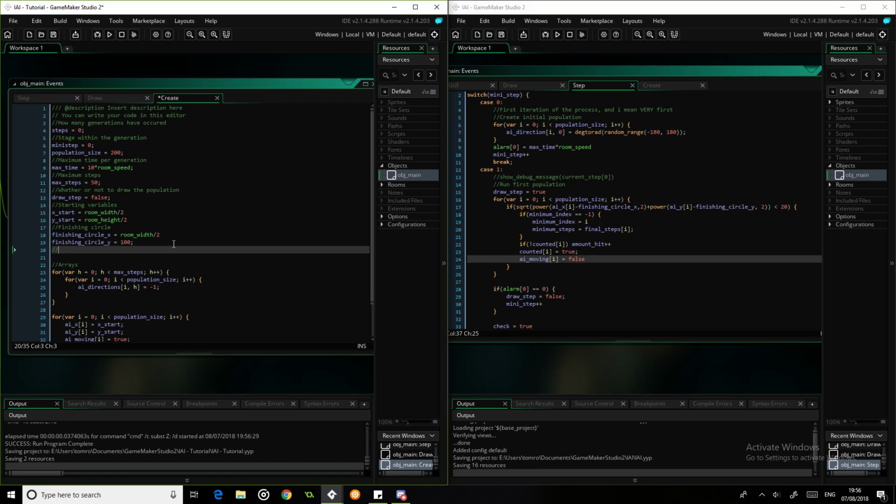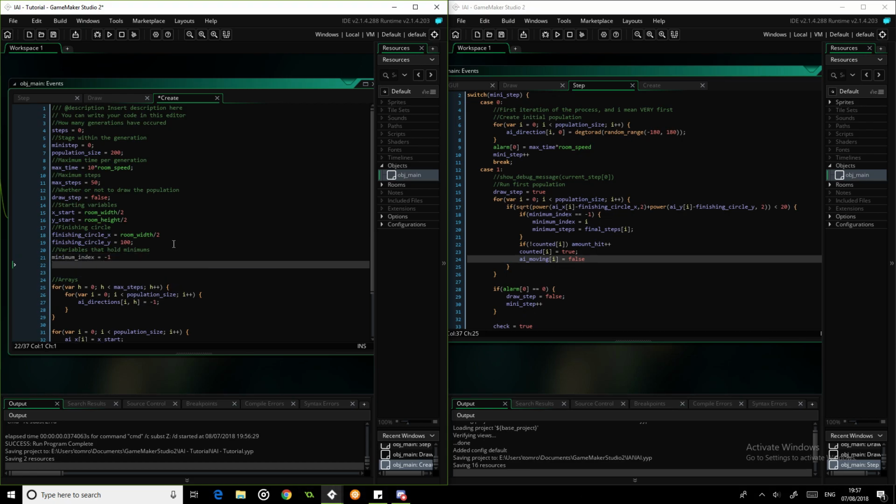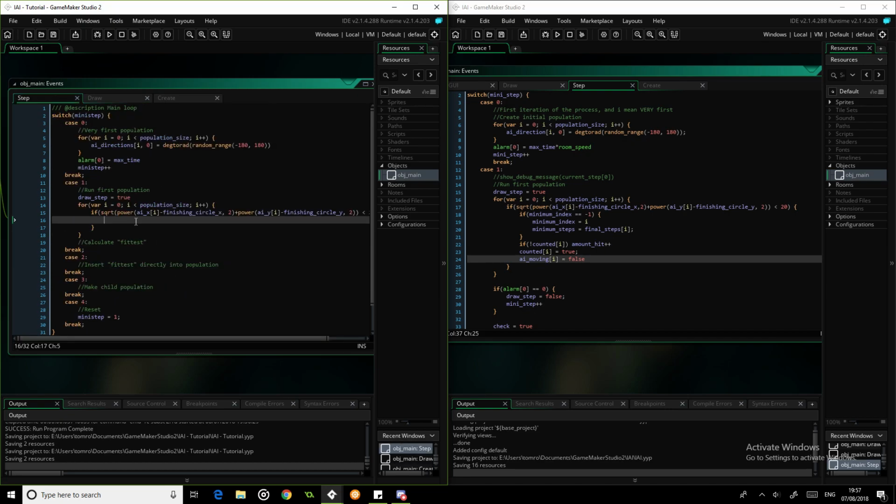So the variables that hold minimums, that's literally what they are. So the minimum index is the index of the AI which made it in the fewest amount of steps. The minimum steps is obviously how many steps it made it in, which again is pretty self-explanatory. There's not that much to explain that.